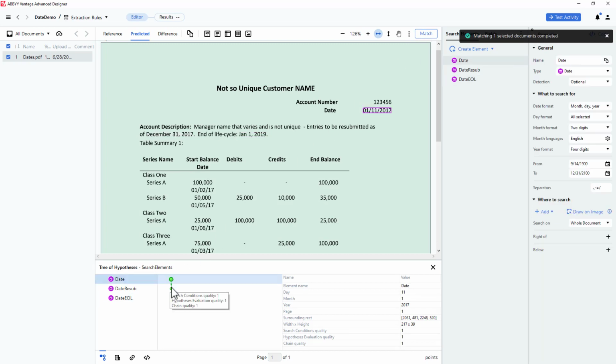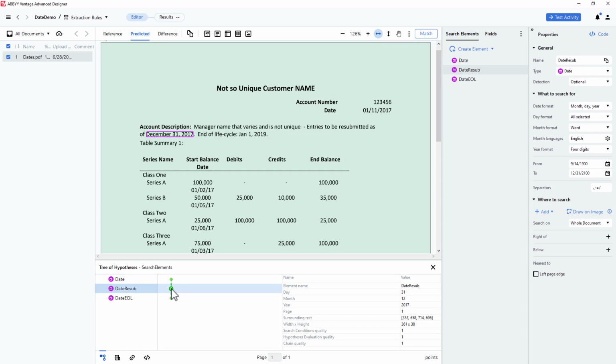We have correctly matched date, date resub, and also date end of life cycle. Note that the green highlighting is our search area, and the white area is excluded from our search. The resubmission date is in white, so it could not be selected. Advanced Designer was forced to find the correct date right here.